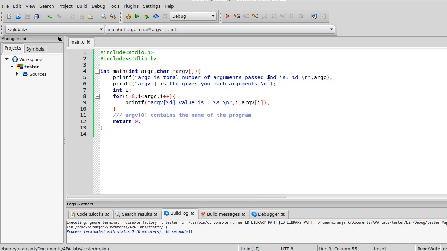So argv with an index gives you the first value, argv with the second index gives you the second value. Whatever arguments you pass, it gives them to you in index form, like an array. This is actually a pointer to that array, so it points to each array index, and each index holds a value. This is the traditional way the arguments are passed in the main function.